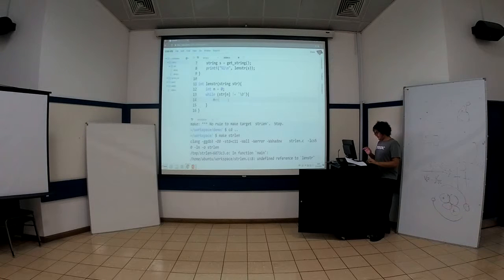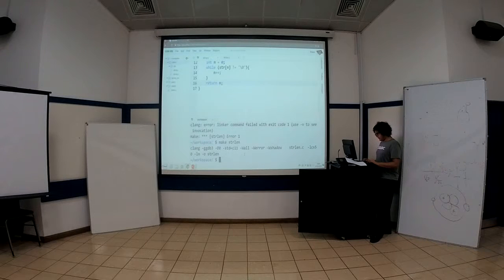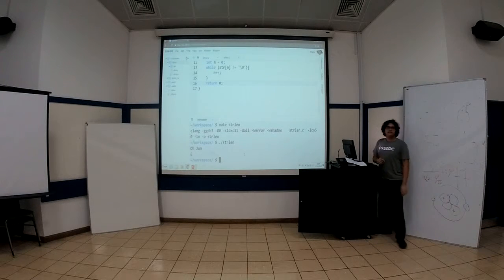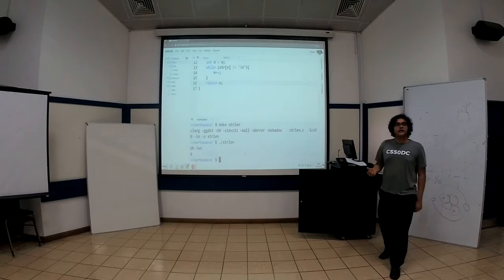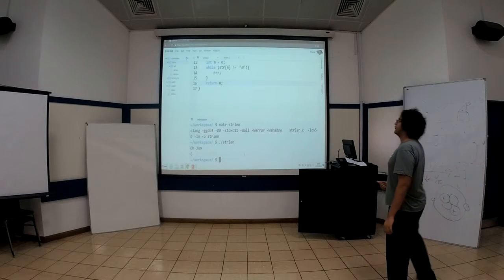n++, and then return n. Let's first confirm that this works before we analyze how it works. Go ahead and make strlen, then ./strlen. Let's give it Ojun. Length 6. That's correct, right? There are 6 characters in Ojun. How did we get this to work?